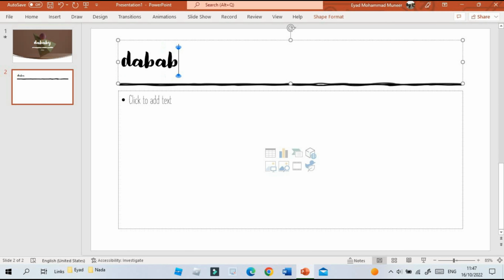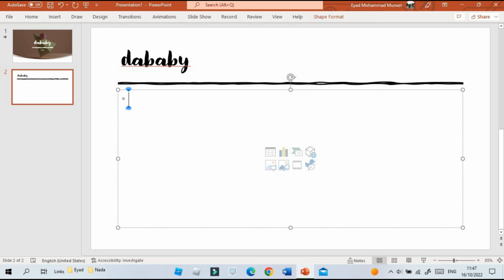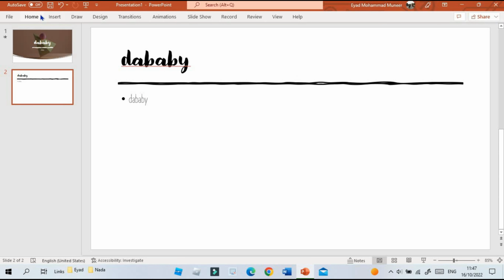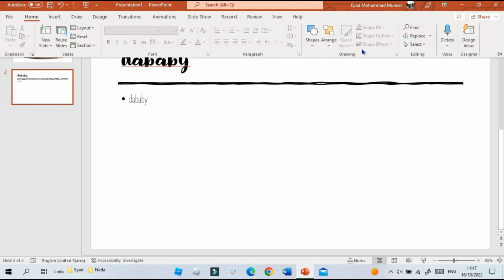Okay, and you can type any subtitle you want. It doesn't need to be long, it doesn't need to be short. You can make it how much you want. And if you want, add more designs.